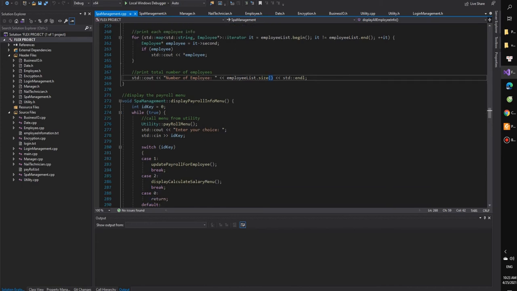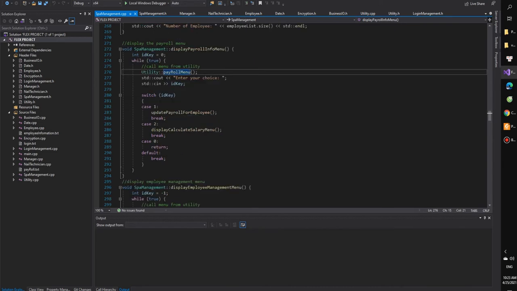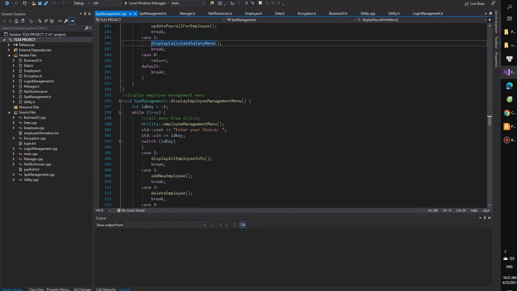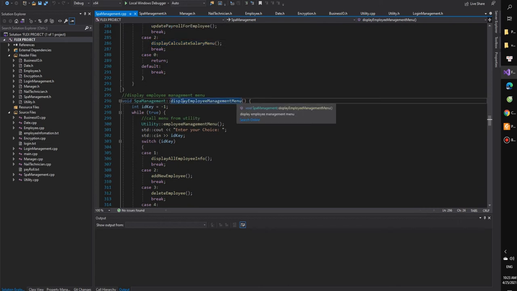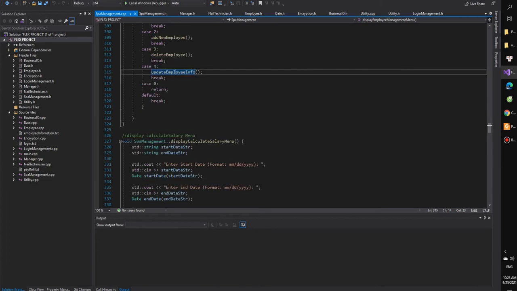The next function is display the payroll menu. For display the payroll menu, you also have to call all the menus, which I put in the utility classes. For the payroll, I can make a choice for update payroll for employee and display calculate salary menu. You see that there are a lot of functions and lots of stuff to do in this class. That is the main class to control everything in your program. So for display employee management menu, they have a choice, and for display all employee information, add new employee, delete employee, update employee information, all the functions that are in the SpaManagement.